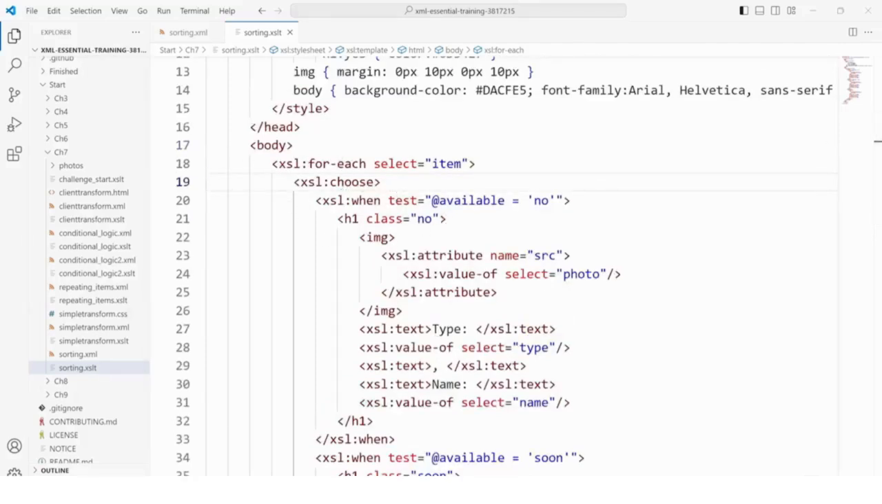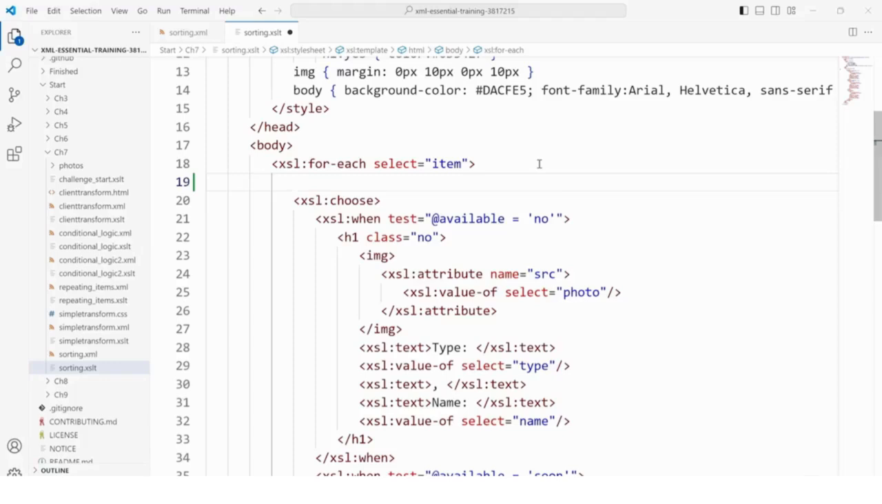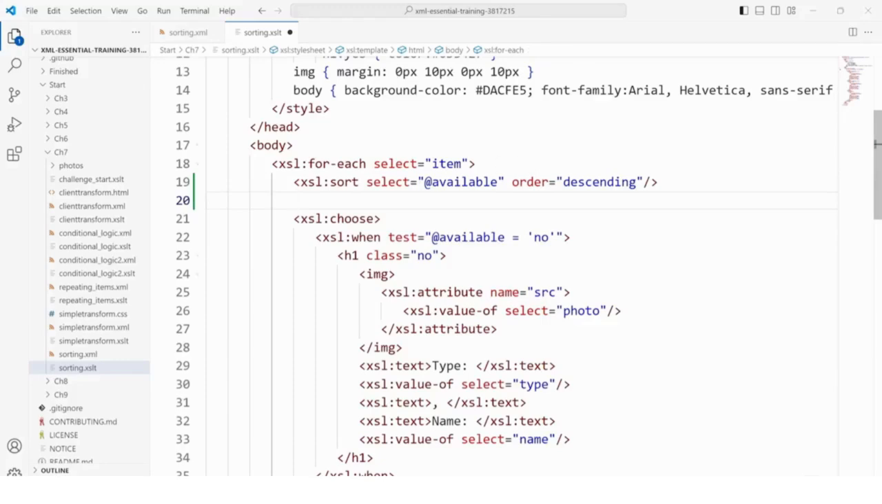What I'm going to do is sort the data, and all I need to do this is use the XSL sort tag. And this is really easy. All I have to do is add it right below the for each tag. So I'm going to put in my XSL sort, and then I need to select the data that we're going to sort on. In this case, I will sort on the available attribute, and I'm going to make the order descending. And that's pretty much it. That's all I have to do. Okay, so I've got my XSL sort tag. I've got my attribute I want to sort on. And that's pretty much it.